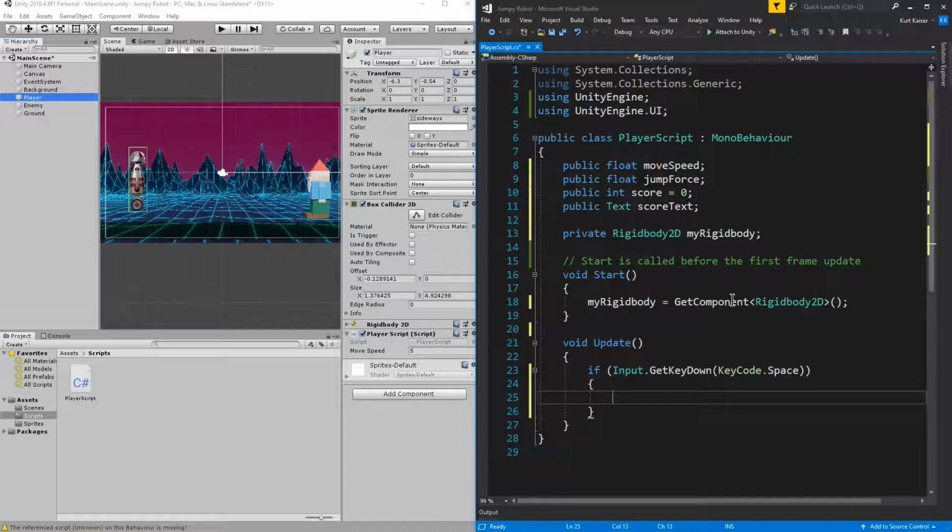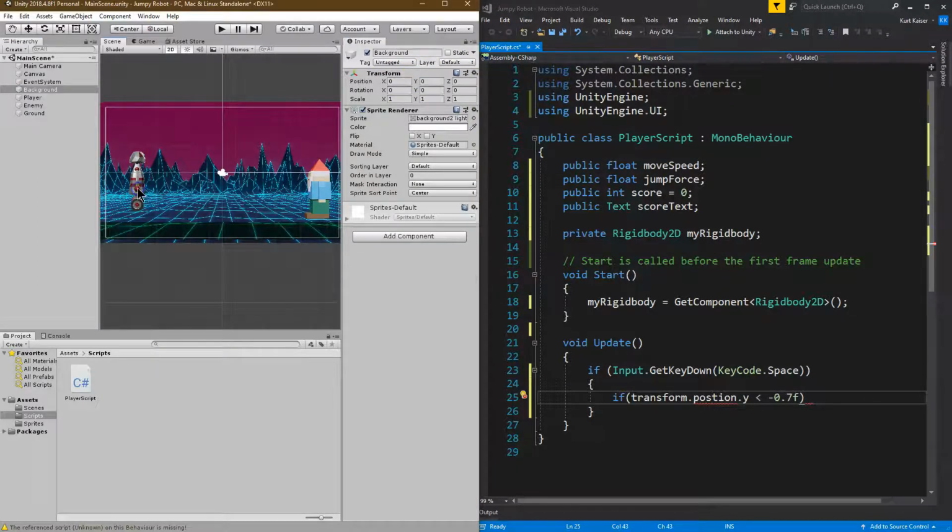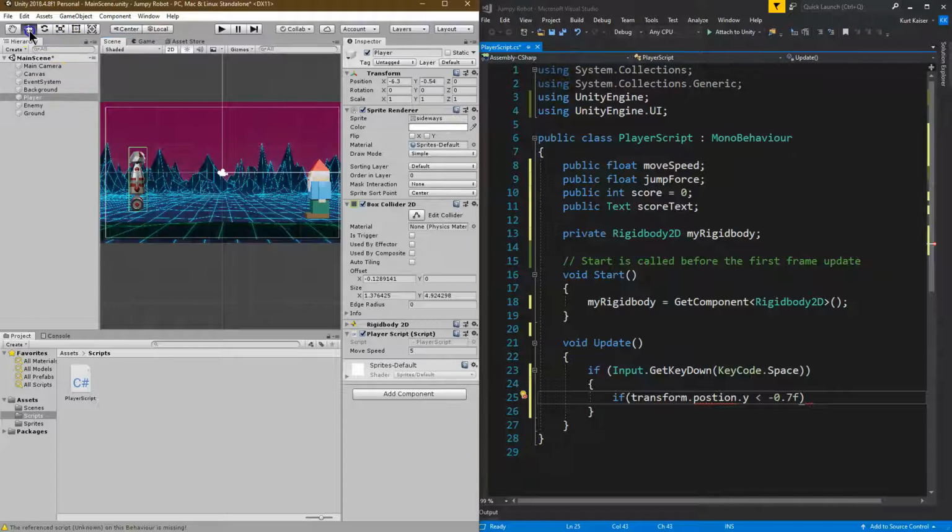So I'm going to have to mess with the transform. What the heck's a transform? Right here. That's what I'm talking about. That's what you're editing. So I'm going to write if transform position dot y. So if y is less than negative 0.7f, right? So here's my y, here's my player. Let's just kind of guesstimate here. So yeah, if it's less than negative 7. So what I'm saying is don't let the player jump unless they're on the ground.